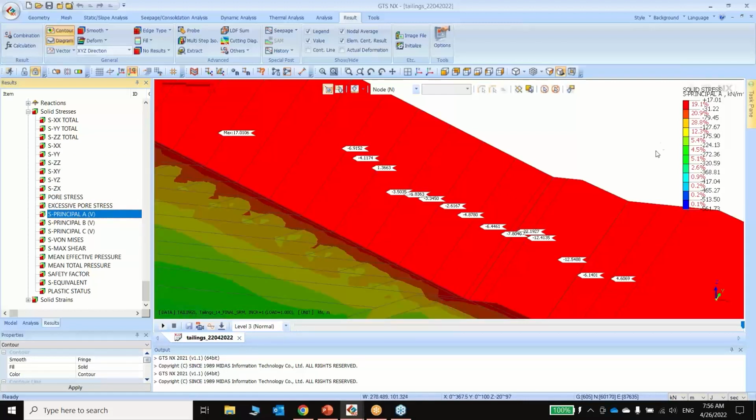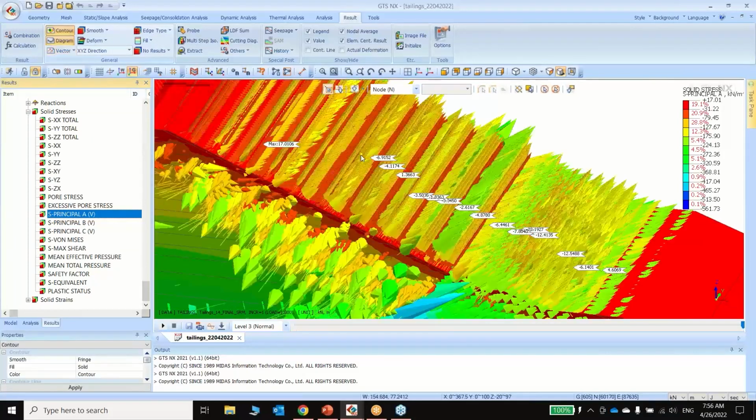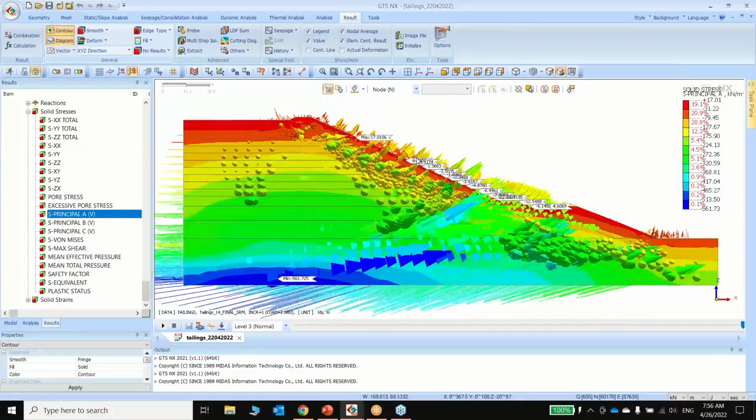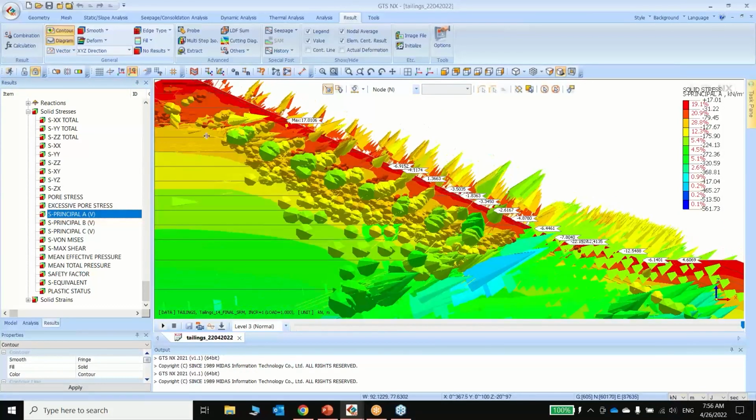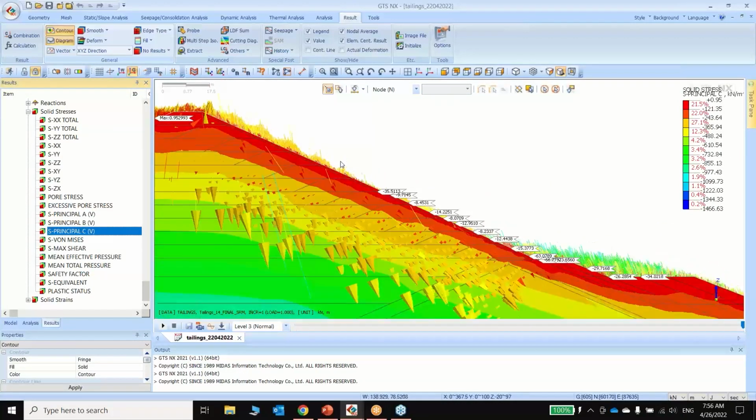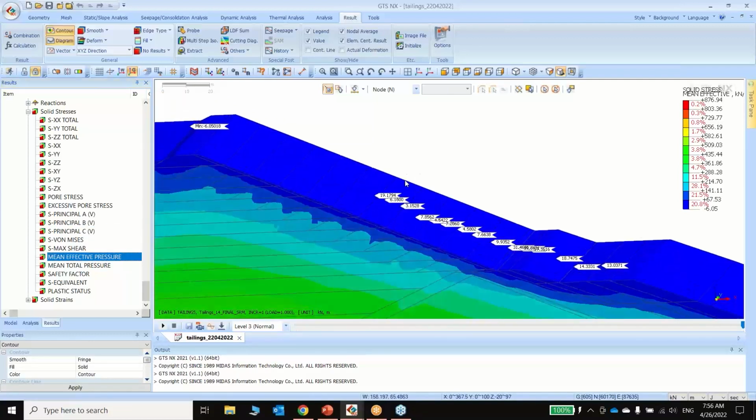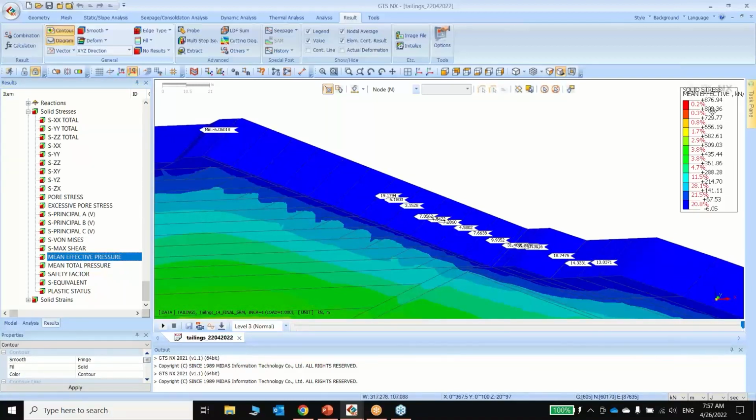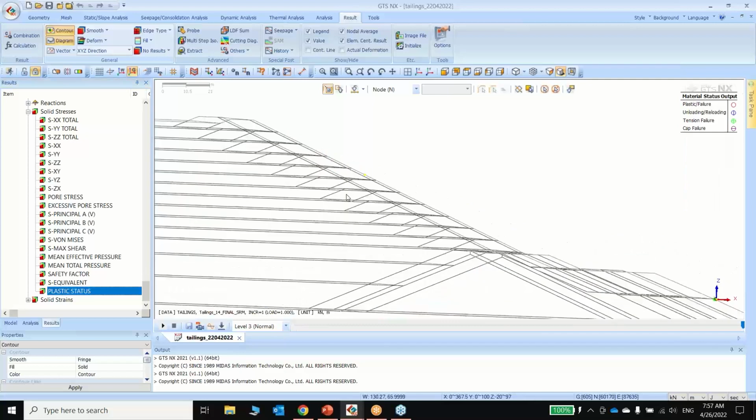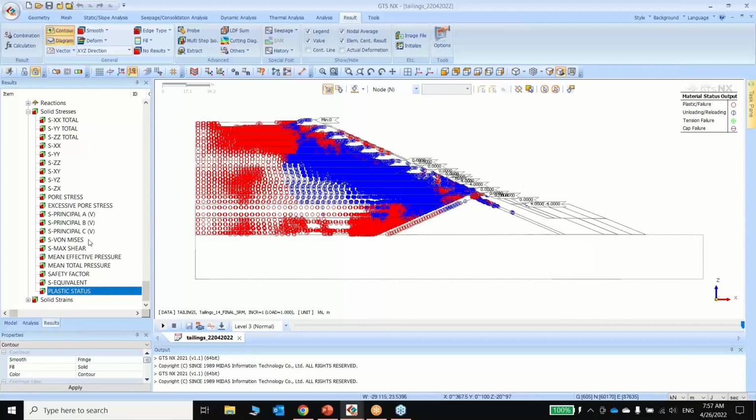Then the minor principal stress. The vectors will show you the direction of the minor principal stress like this. The major principal stress, then the mean effective stress. The mean effective stress will always be positive. Then the plasticity, like this.